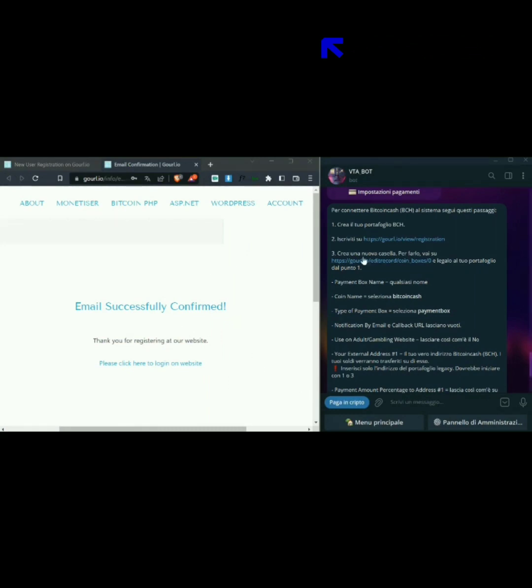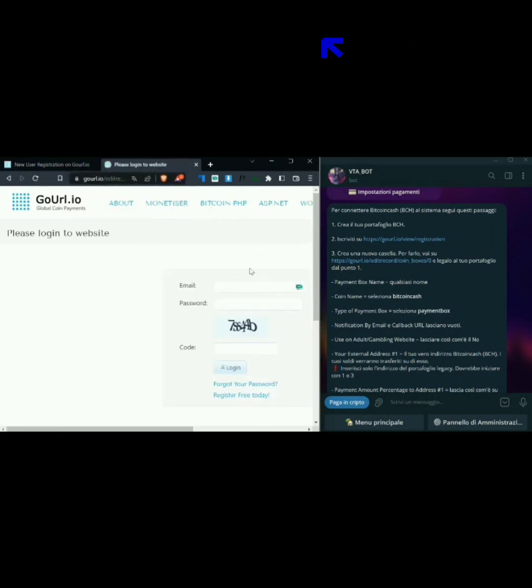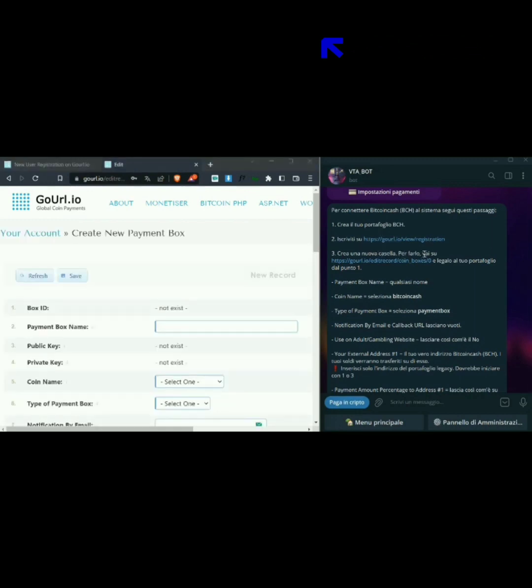We follow the instructions 3. We go to this URL here, we can copy and paste it. Okay. Okay, create a new box to do it. Go to go URL, edit record. Okay, we are here, and tie it to your wallet from point 1. Perfect.